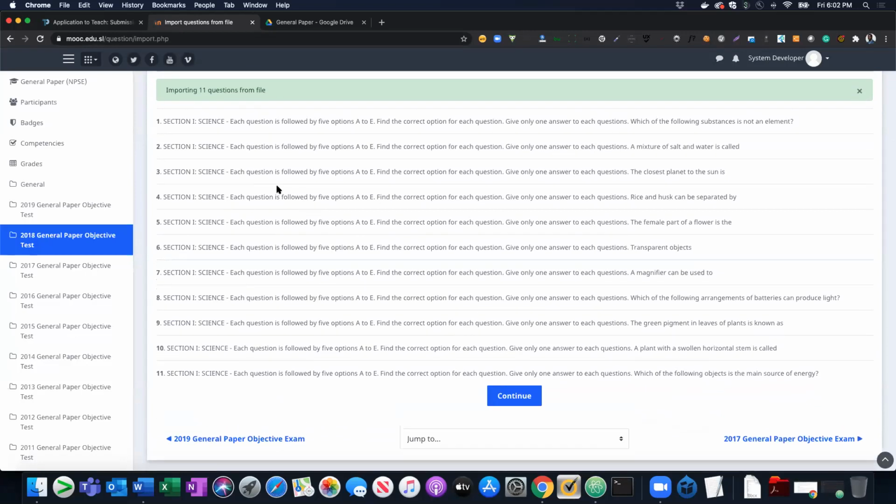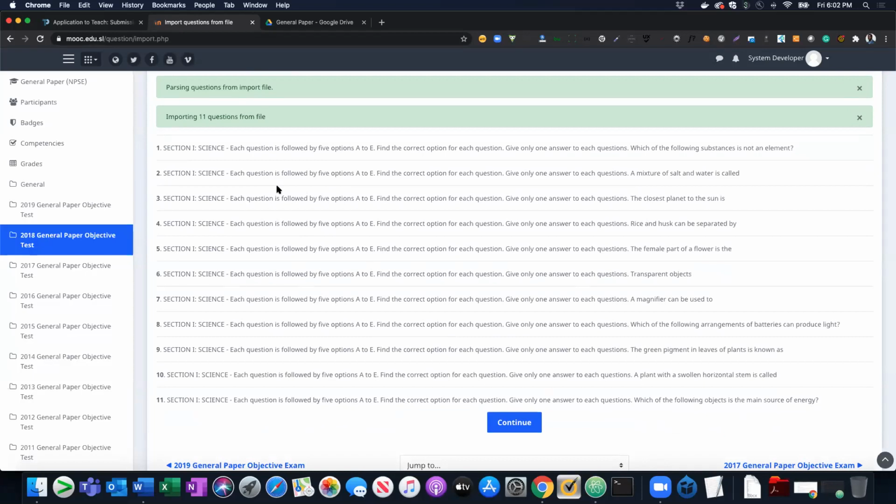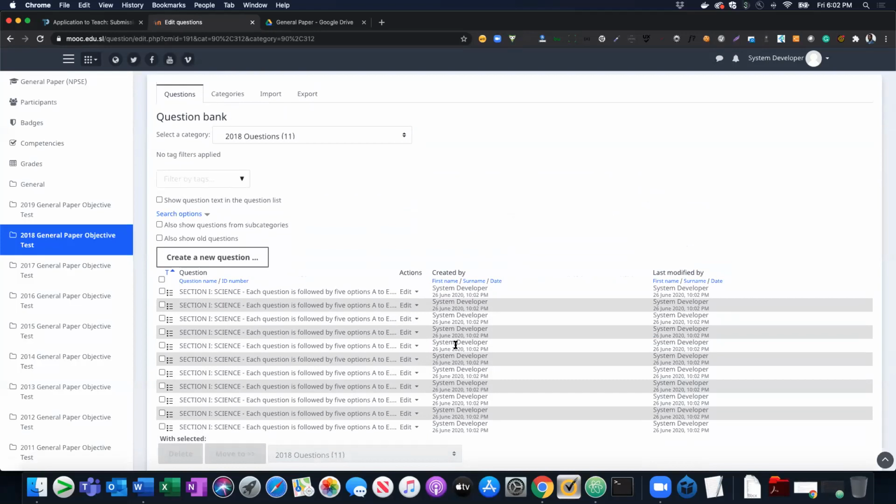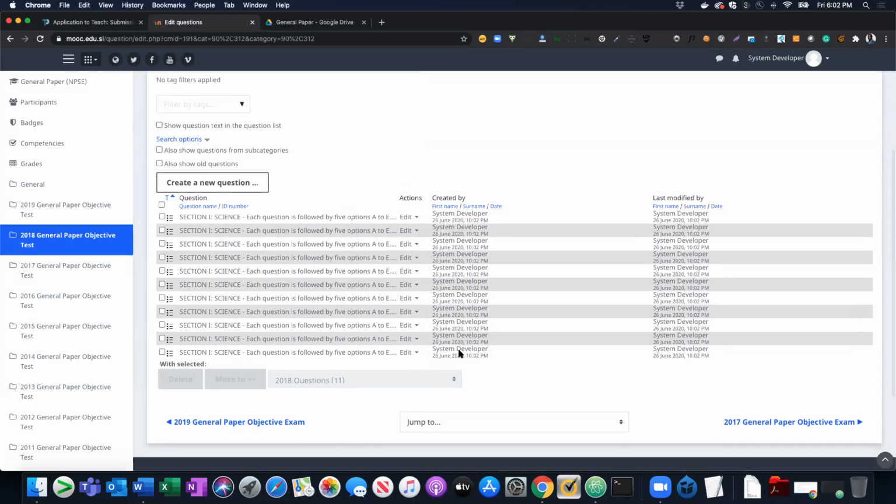All of the questions in the file have been imported correctly. And this import includes the answers, right? So I'll just click continue. And I'm done with the step of import. Now the questions are in the bank. So I can see all 11 questions in the bank.